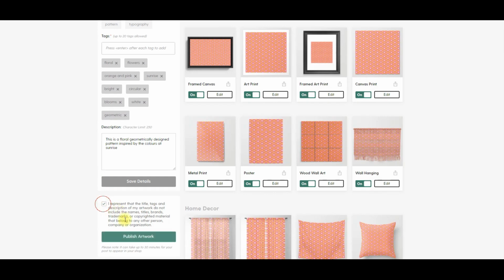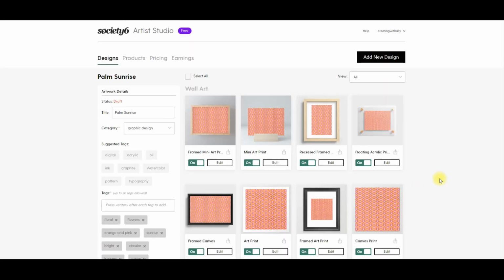And I'll just say that I've represented that, publish it. In that you can create lots of designs and you can upload them to another platform where you may be able to earn a little bit of income. So I'm just trying this out as well.